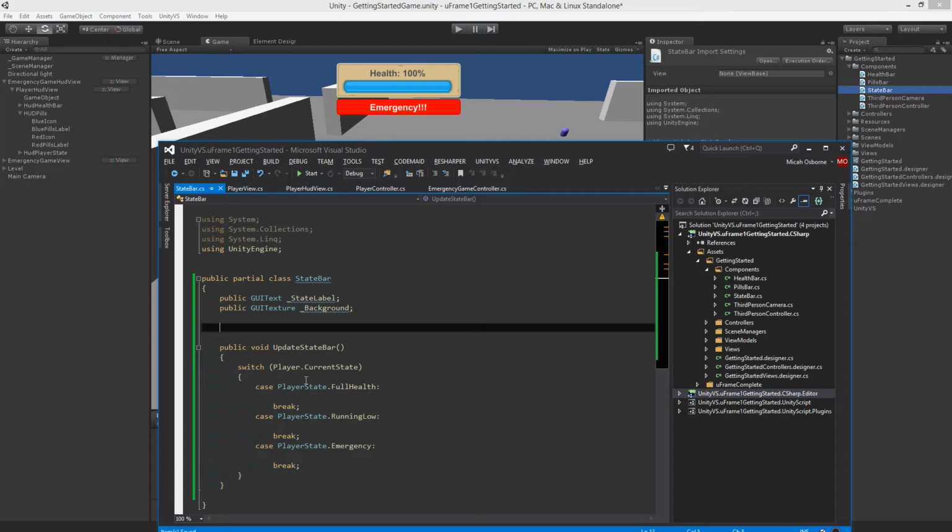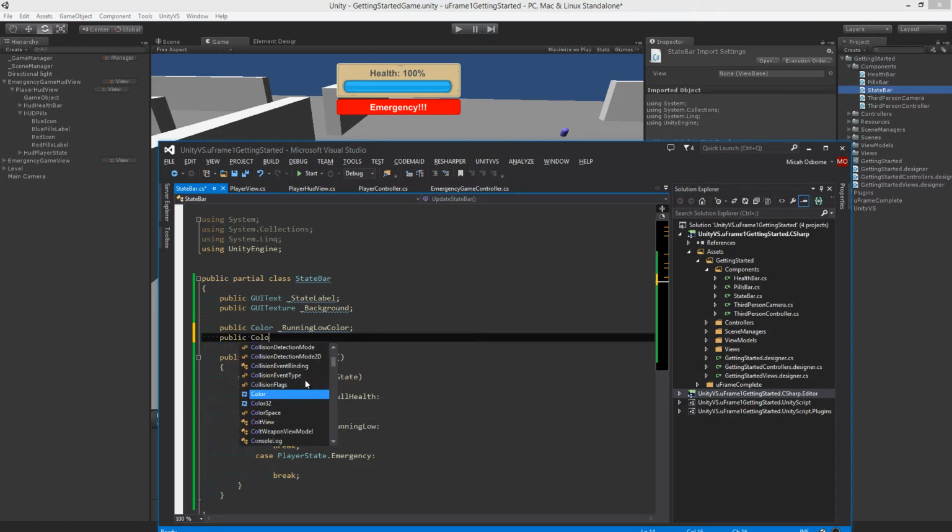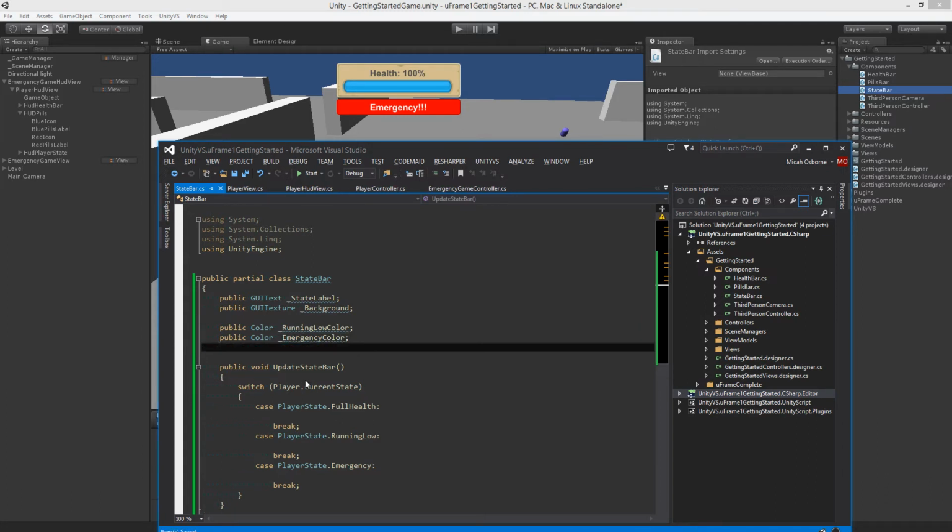So I'm going to say, what do we want here? A color for the running low color, and make another color for the emergency color. Alright, that looks good.